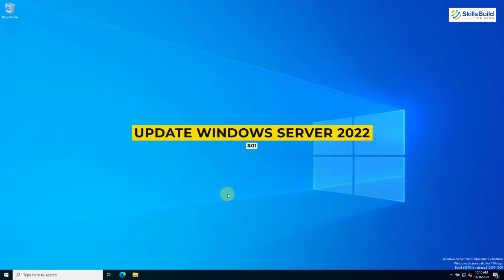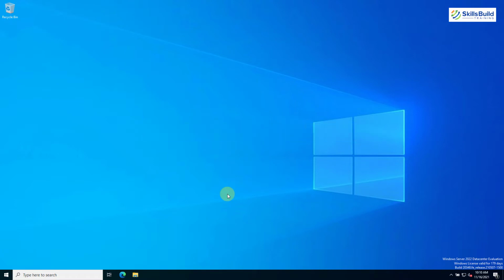Number 1. Update. Just like any operating system, whether it's a Linux system or Windows, there are some updates that need to be done in order to have optimal performance from that particular system. We'll do the same with Microsoft Server.